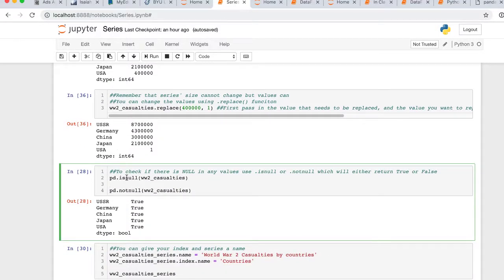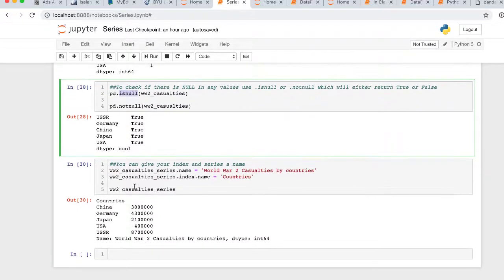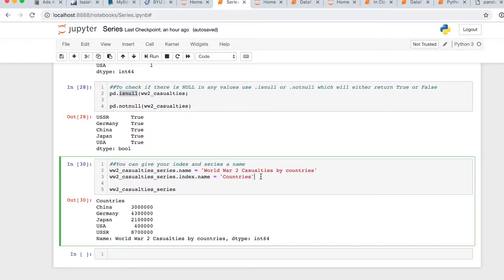A little bit self-explanatory here is that it's a method to check if any of the values within a series is null or not null. It's just going to return true or false. And this is just naming the series, like the column name, World War II casualties by countries, and naming the index as country.